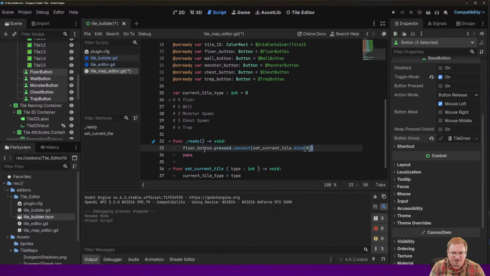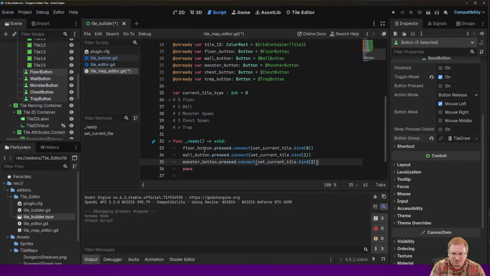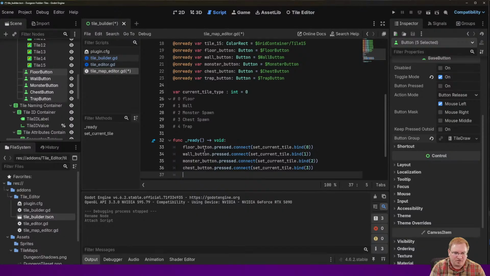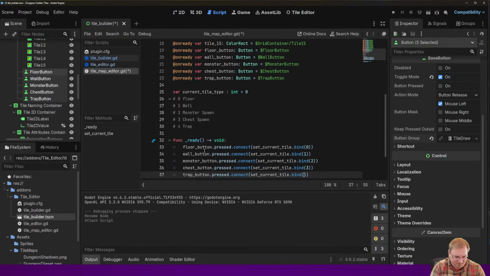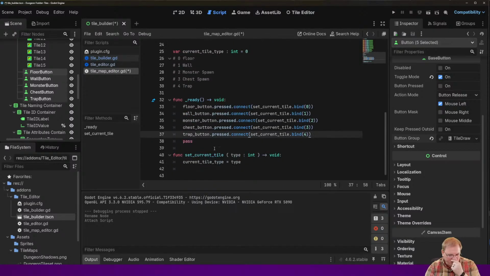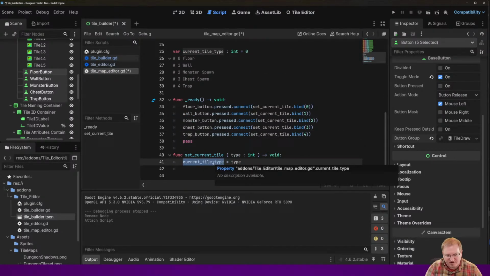And then we can just kind of here, we'll just copy this, and we do wall button pressed, and that'll be a 1. We can do a, what's the next one? Monster button, that is a 2. And then we have a chest button, that is going to be a 3. And then our last one is a trap button, and that is 4.